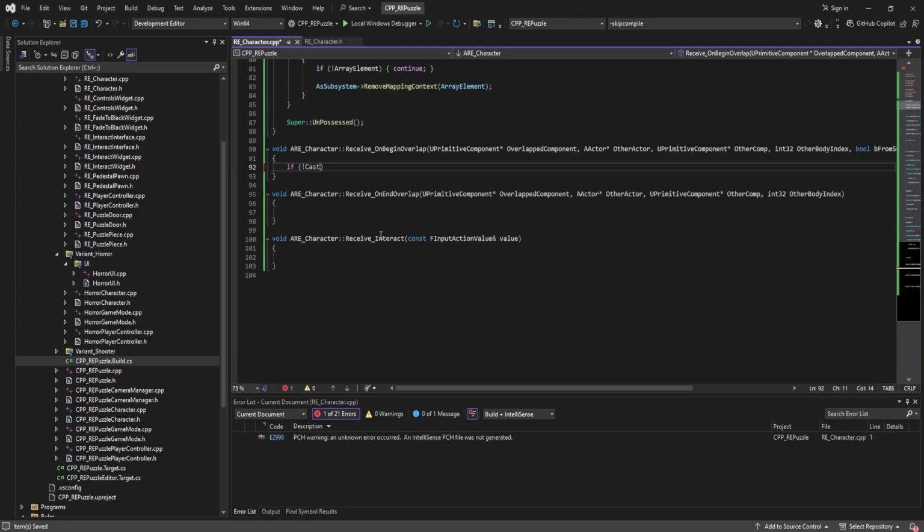So what we're going to check for is cast to our IRE_interact, and we're going to check with our other actor. So if this is true, then we keep going. If this is false, which is why we have the negative, we're going to return. And if you're wondering why I do this instead of having this be true and have a parenthesis and have everything within here, it's just because it's easier to read and easier to follow.